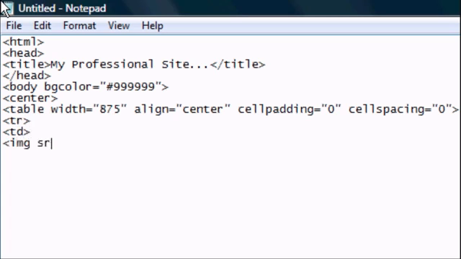And once you're happy with this, close that tag and open the TR and the TD tags, and we're going to add the image. So img src equals img folder slash banner.png, and close the TD and close the TR tag and then close the table tag.